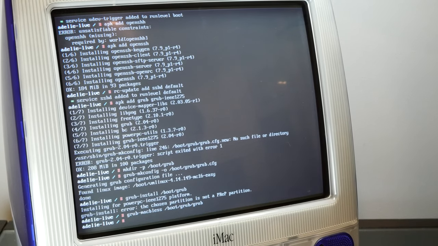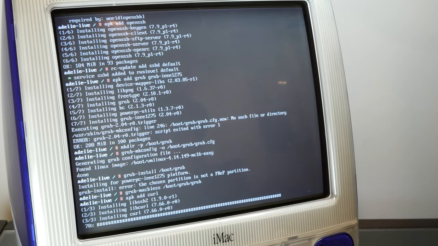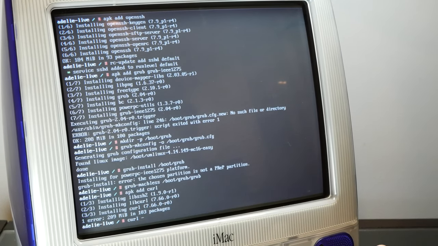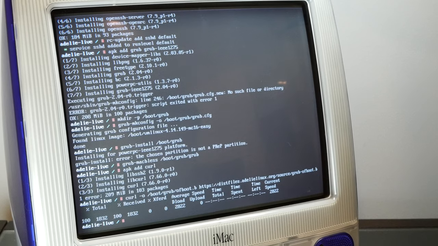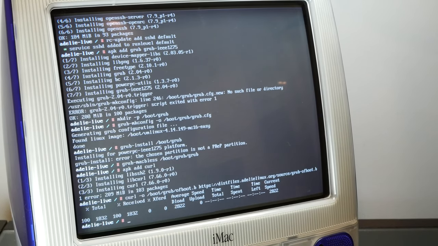Next, we need to install the curl package, so apk add curl. And then we're going to download a very helpfully provided ofboot.b, open firmware boot, from the Adelie Linux distfiles. So curl -o to boot grub ofboot.b, this URL, https distfiles.adelielinux.org/source/grub-ofboot.b. There we go. So if you followed along on the instructions on the Adelie Linux wiki, we're now at the step where it says this should allow you to boot from disk, but there's actually one more weird thing we have to do.